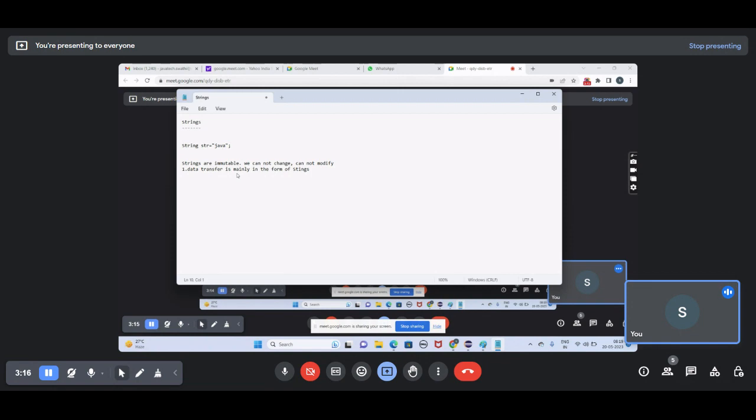Second step is security. Security means what? If you make it immutable, no one can change it. That is called security.